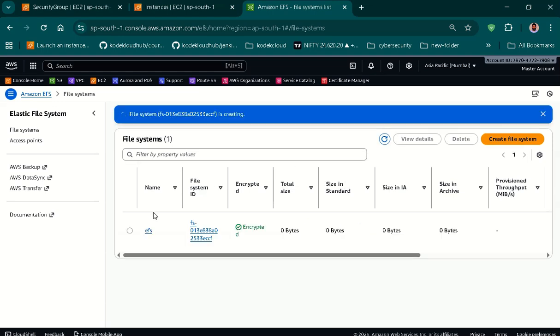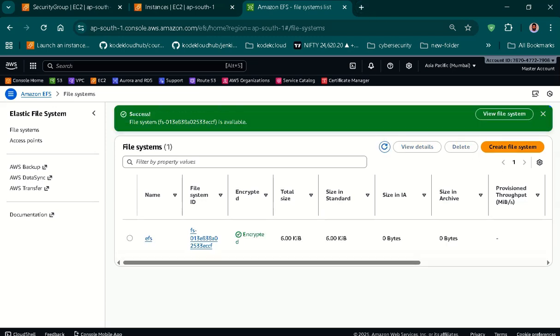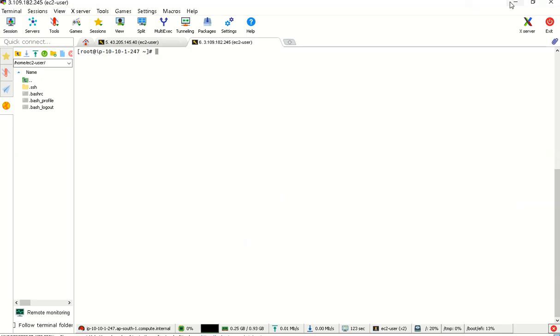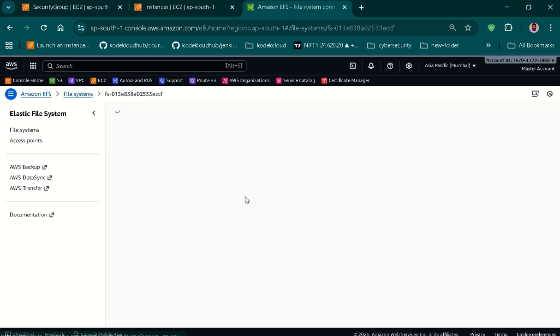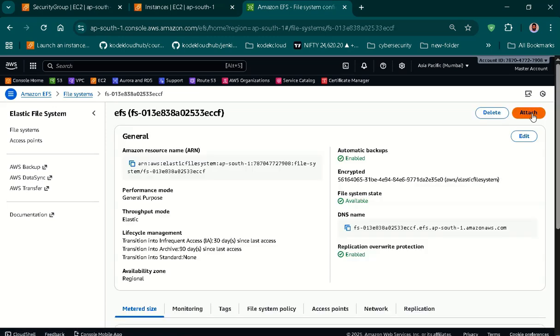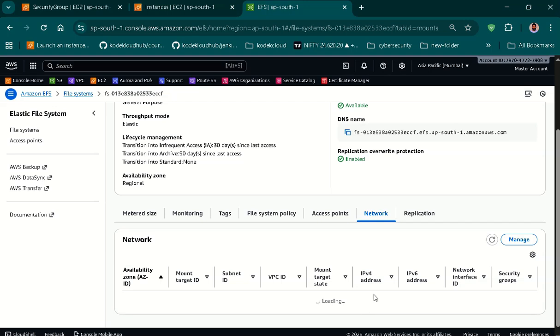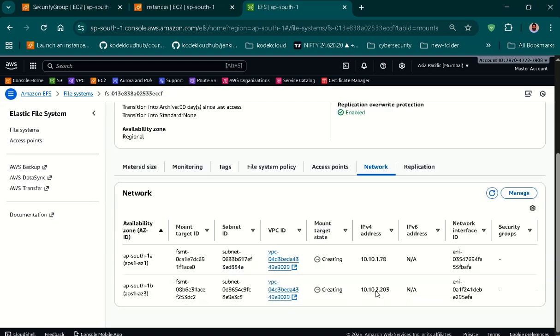Once the EFS is created, it gets created. It is created, but if I go and check in the network tab, it will be in creating state. It is not yet created.